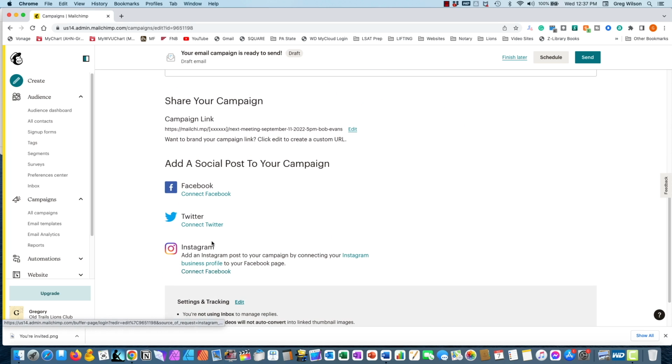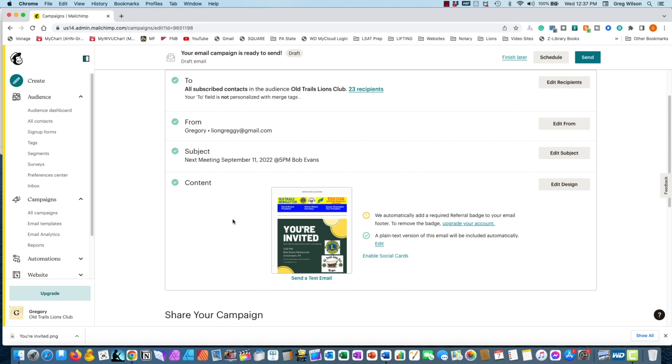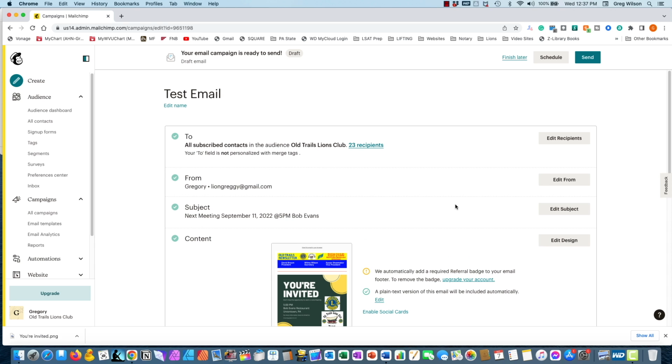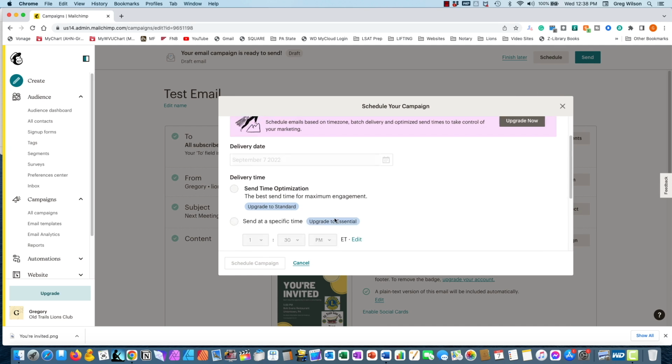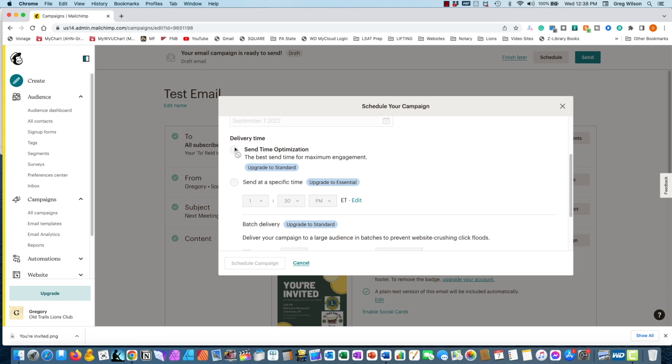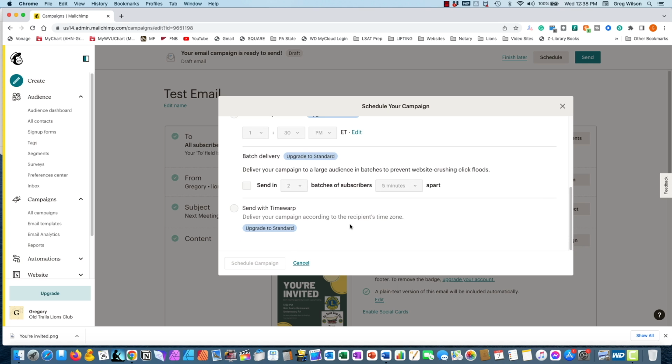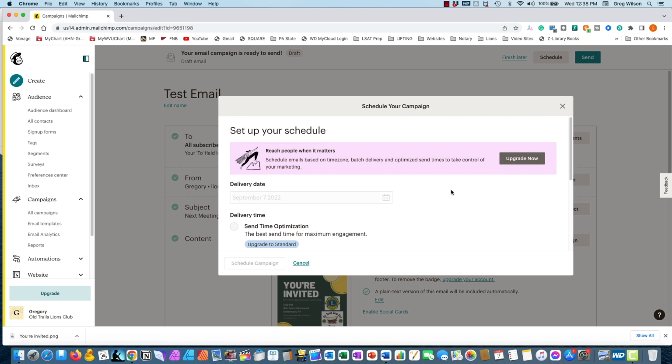I don't usually add these because you can get a link to do that for you. Now, you can schedule when you want to send this out, or you can just hit send. It says your email campaign is ready to send. So if I say schedule, well, when do I want my delivery time to be? Send at a specific time. Batch, I can send batches of it, whatever. I don't do that at all.